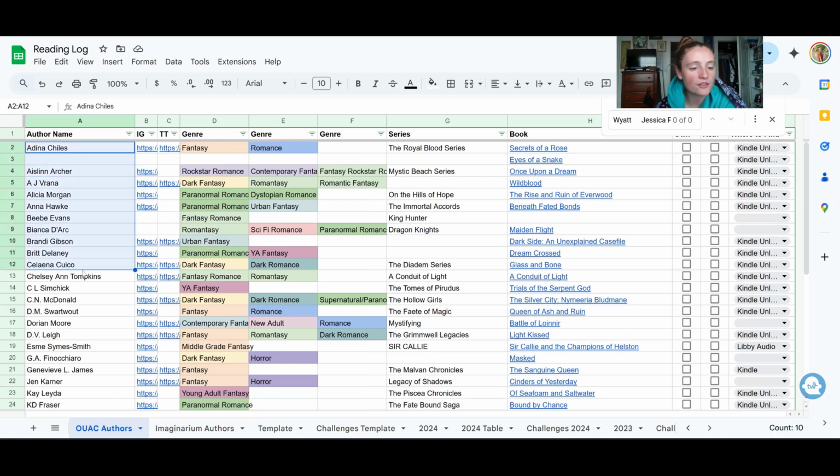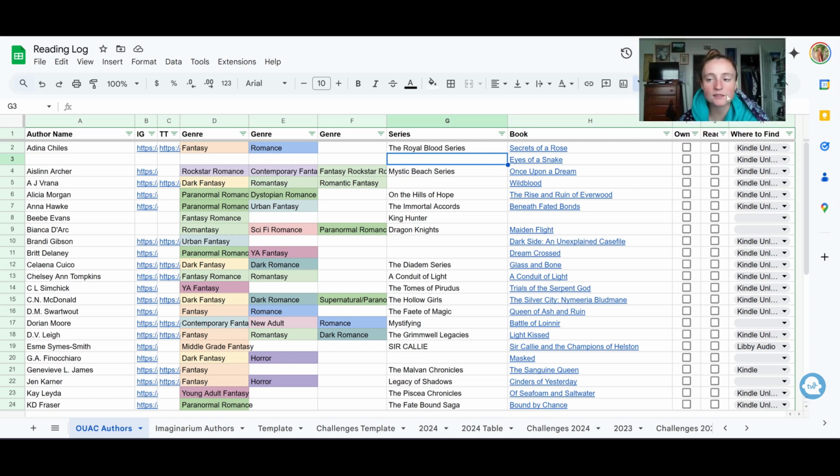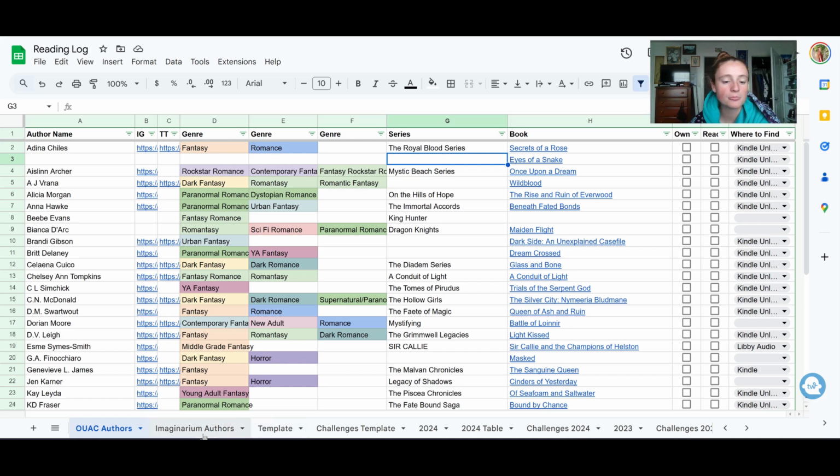The name of the authors that are attending these events that I'm going to, links to their Instagram, TikToks, the genres that they write, the series and the book that they are promoting with links to their Goodreads. And then under my head, you can see if I own it, have I read it, and where I can find it. So maybe I'll include that in the next update.